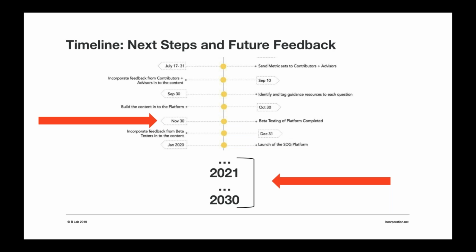Even after the launch of this tool in 2020, we know that there will be immense opportunities for us to continue to iterate and improve our content. We have yet to determine the exact timeline of those iterations. We expect that even after launch there will be a lot of opportunities for us to improve quickly, so we think there will be an incremental update soon after that launch. But then there will be a regular cycle through 2030.